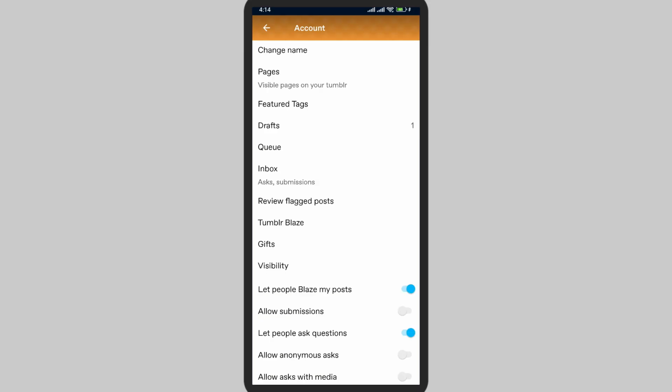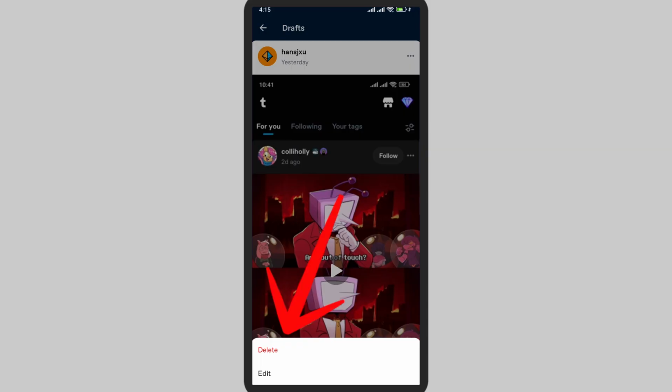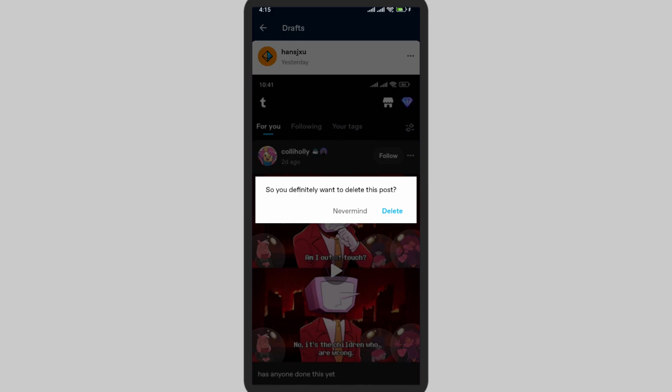Here, you'll be able to find a section called drafts. Simply tap on drafts. So these are the drafts that are available. In your case, you might have others too. Here on the right top, you can see this three dot icon. Tap on this three dot icon and here you can delete it or edit it. So here I'm tapping on delete and tapping on delete again, and it's done.